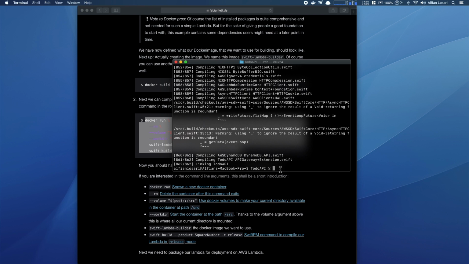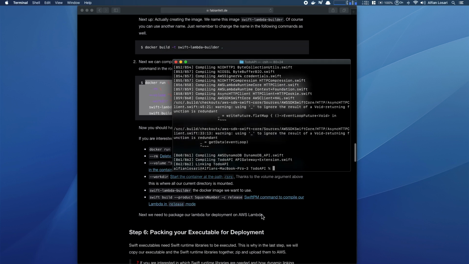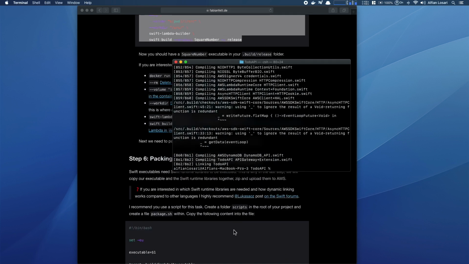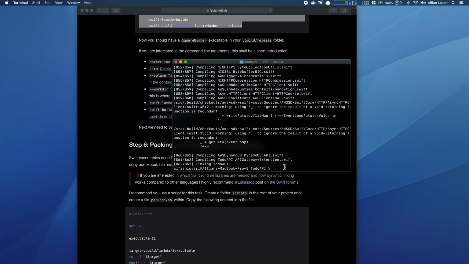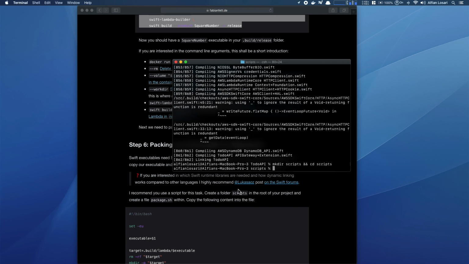Now, in the next step, let's create the package for the executables for the deployment. So basically, we need to create a bootstrap file and symlink all the executables. We also need to copy several Swift runtime libraries into the folder. To help us do this, let's create a script. Create a new folder called scripts. Then inside the folder, create a new shell file named package.sh.